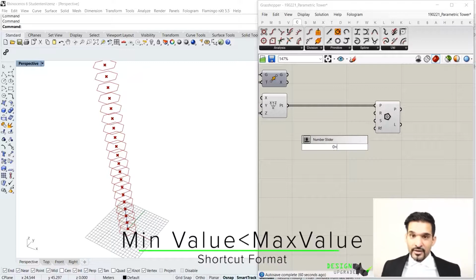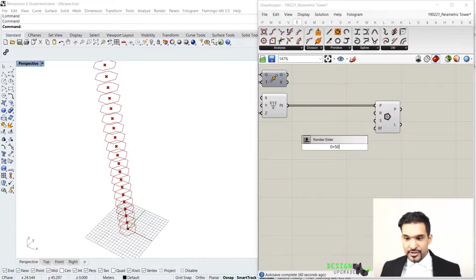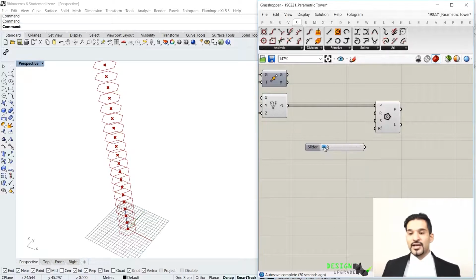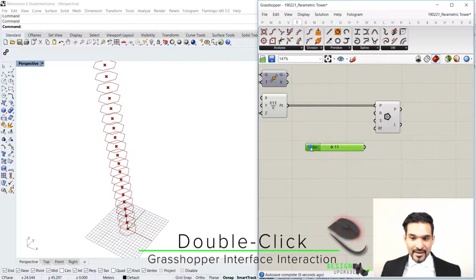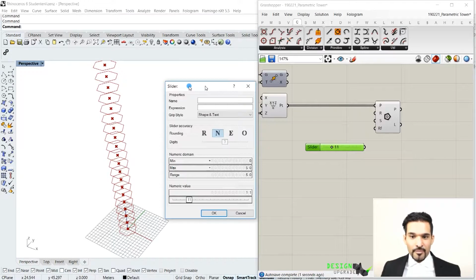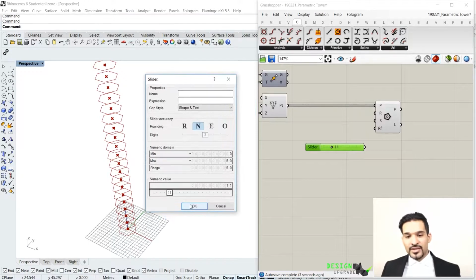Then you say smaller than, and then you say 50, which is your max value. And you just press enter, and your slider now is set to that domain. Now you don't have to do that by double clicking on this slider input here. You double click that, you will get the pop-up window, and you can now go here actually and do it yourself again. You have of course more control.